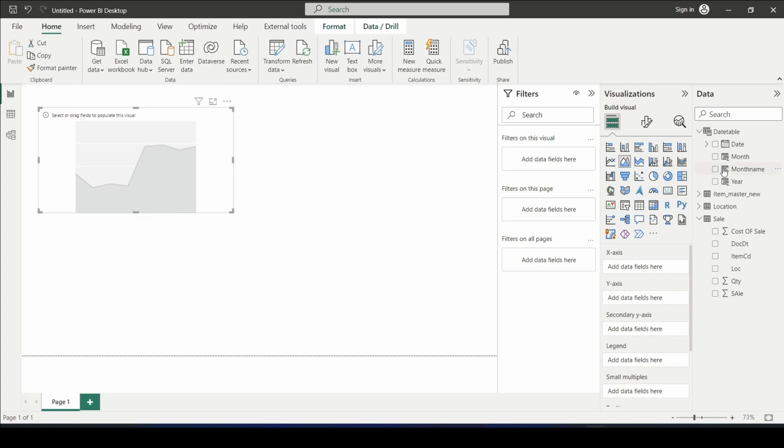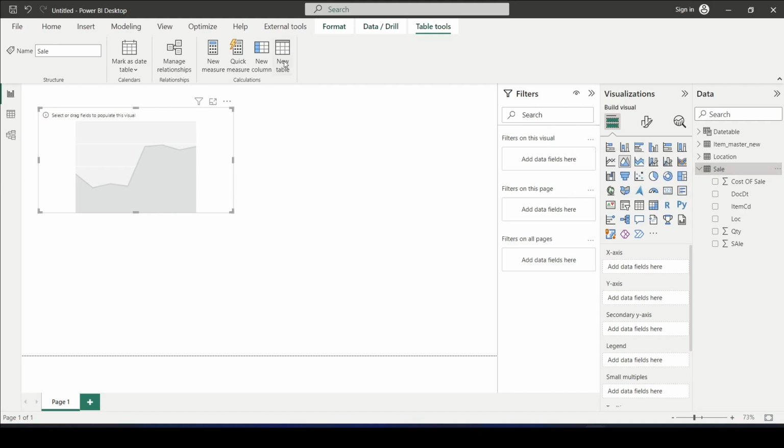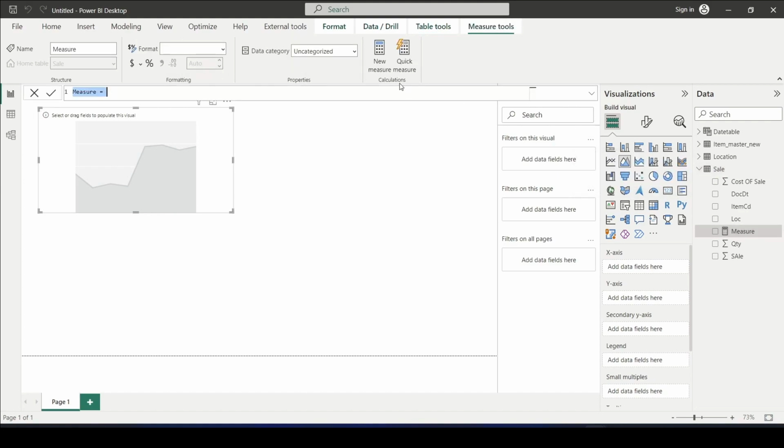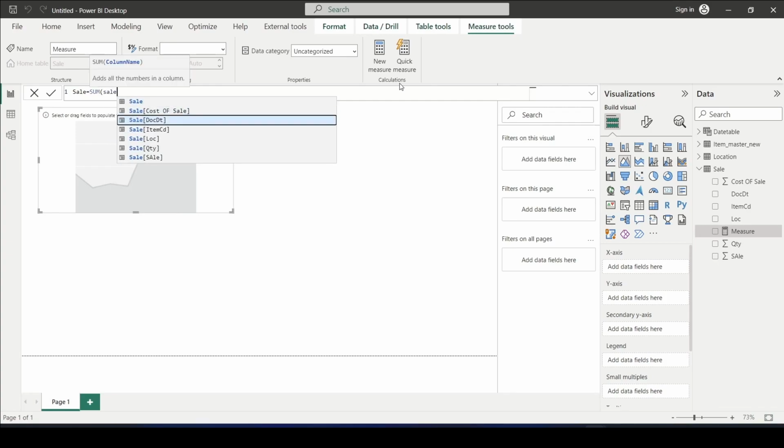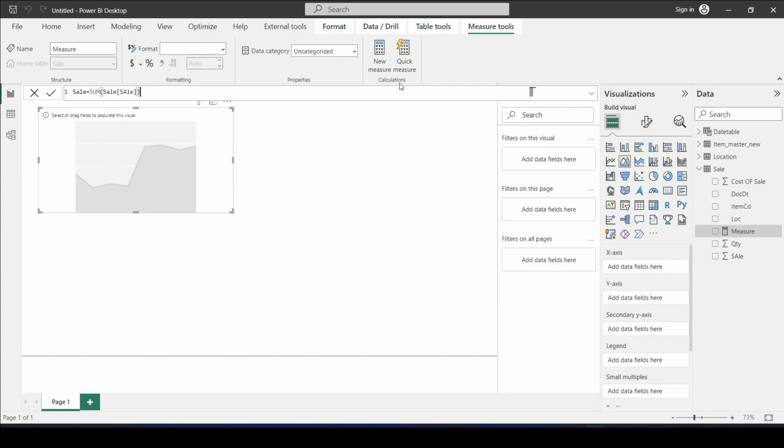So we need month name for this area chart. So we need to create a measure for sale. For that we click here and click New Measure. My measure name is sales value. So I'm giving the name sale equal to sum of, our measure name is sale, the table name is sale and the column is sale. This is our first measure.